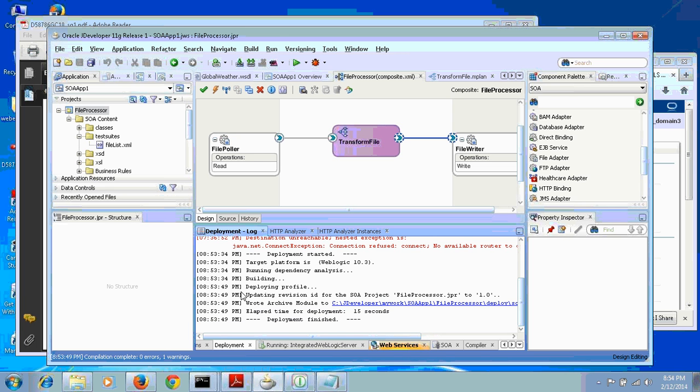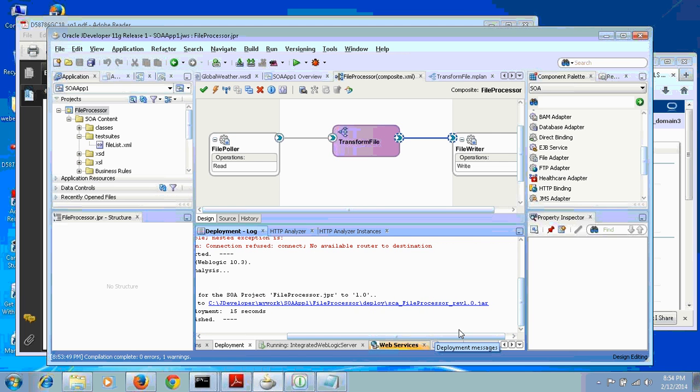This message is important: root archive to module, the developer and all. This is what is important. So it's done now.